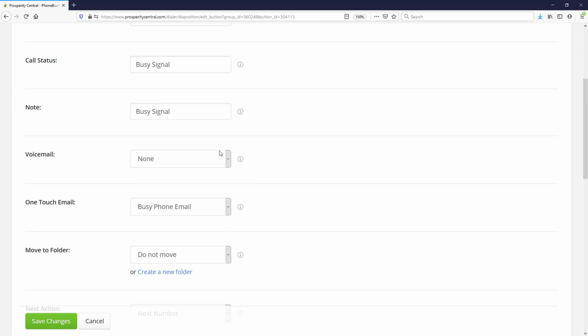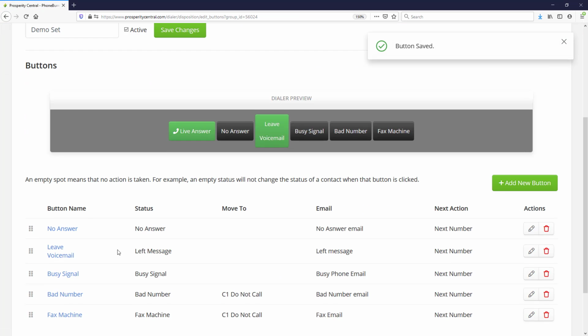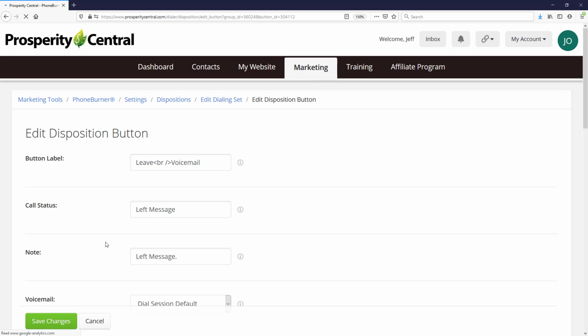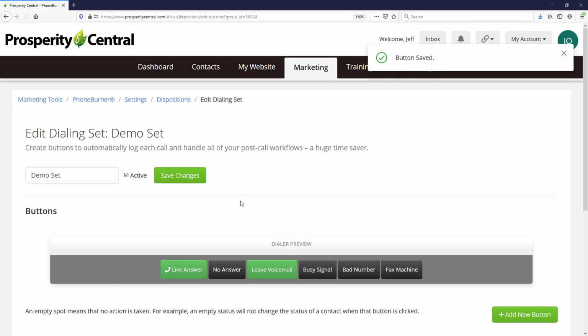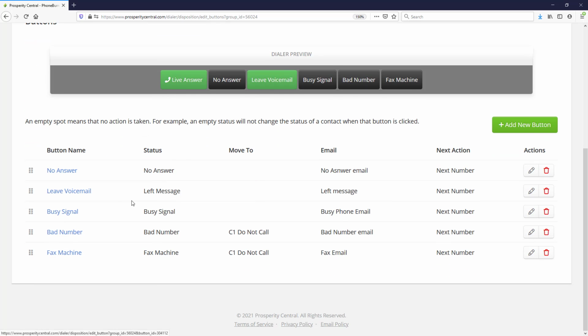Busy signal. Let's edit that, get rid of the break, save that. Voicemail, we're going to clean that one up as well. Get rid of the break. Save changes. Now everything's a little bit cleaner looking, at least in my opinion. Everything's kind of slim, more of a low profile look. And we got our voicemail button there.